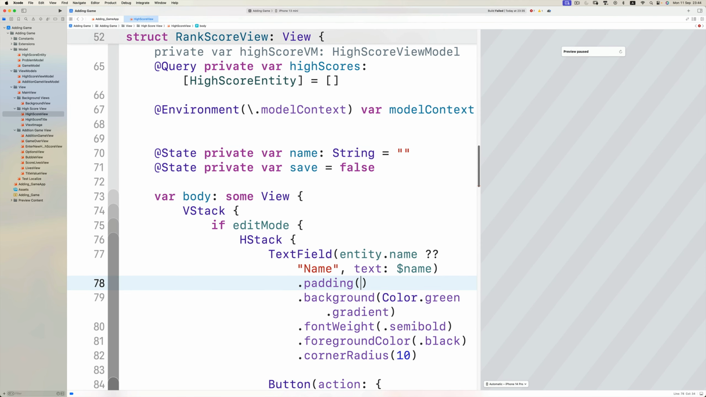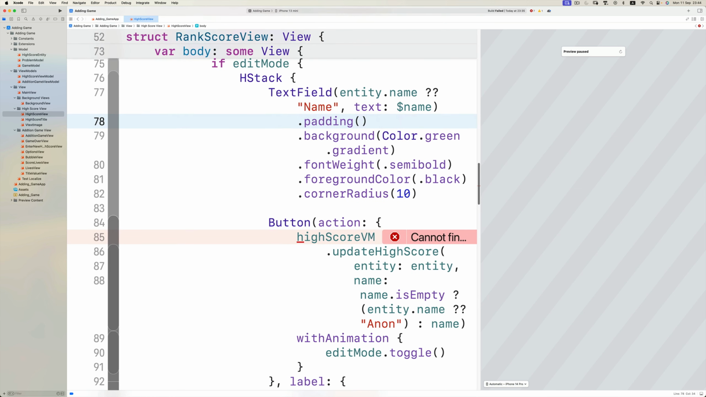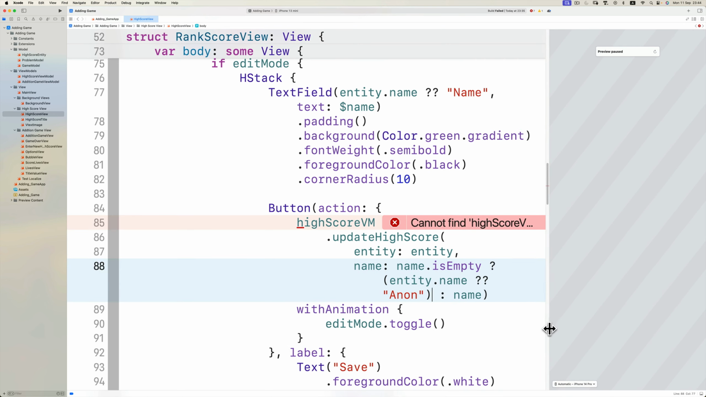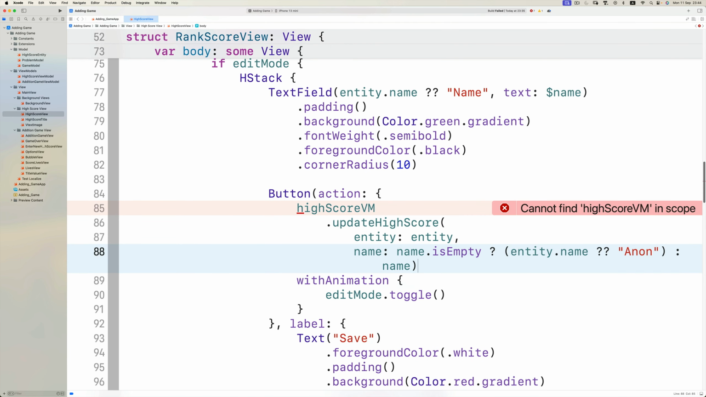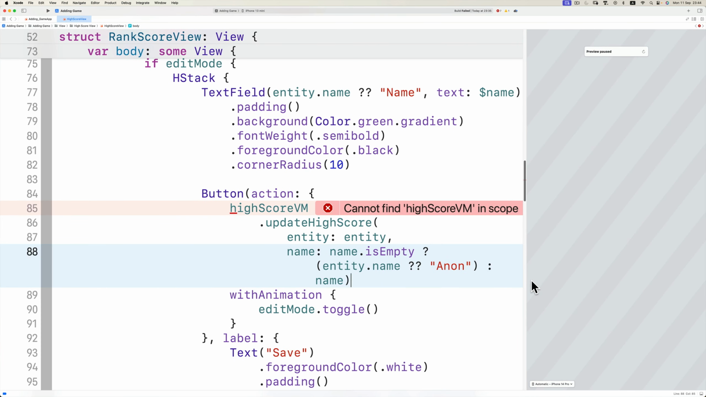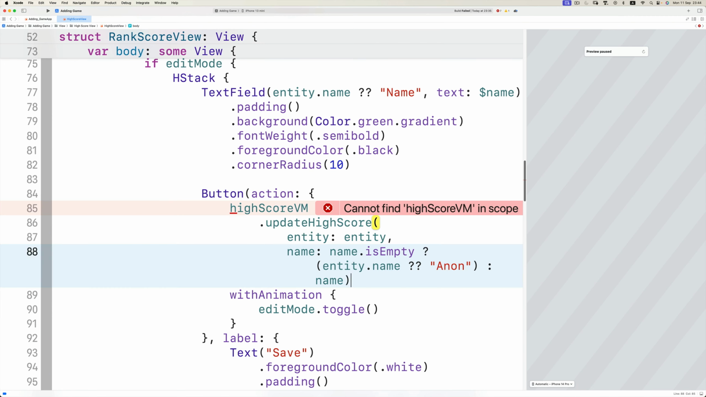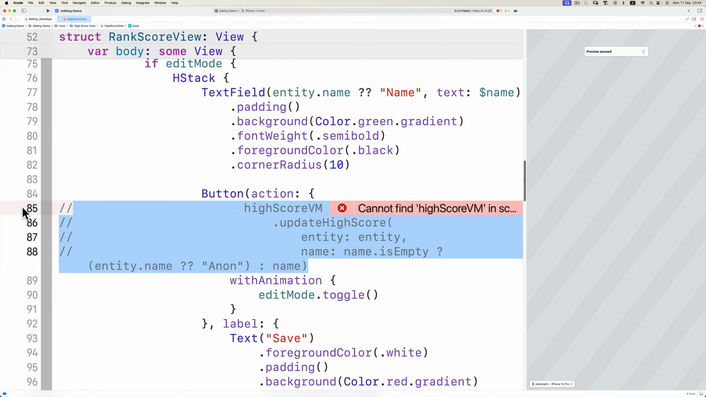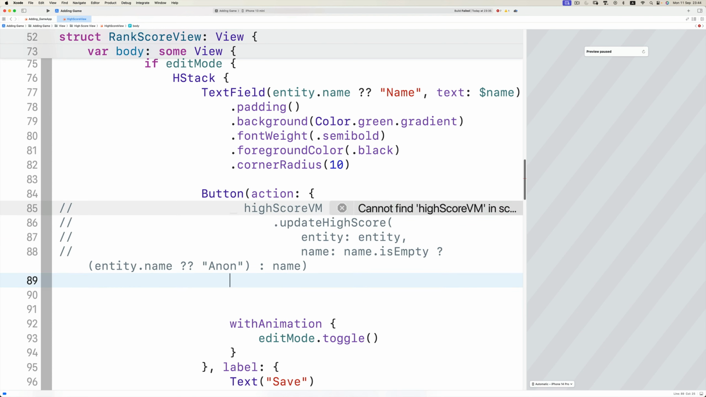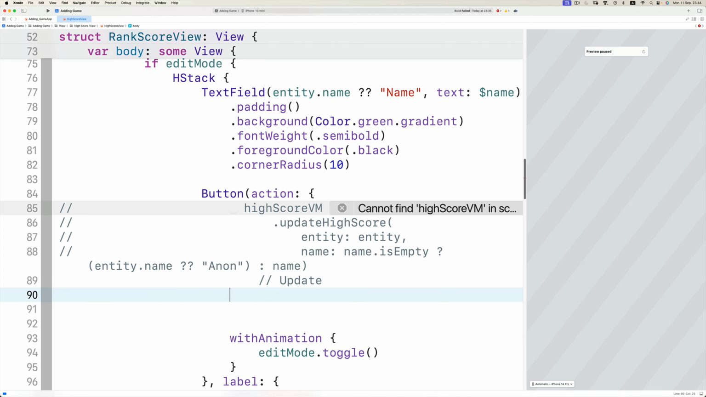So that's good. And we should have an issue with the HighScoreVM. And we need some way to update. Right, so let's just move this over a little bit. Or actually, let's just get this out of the way. And this needs to just disappear. Not the button. We need to replace this with some kind of update action. So update. And it might be wise to create a separate function for this. For now, I'm not going to do that.